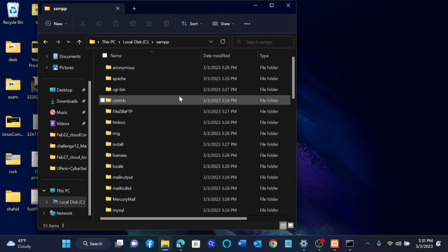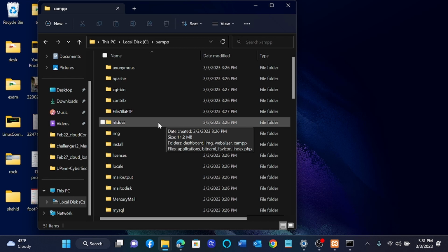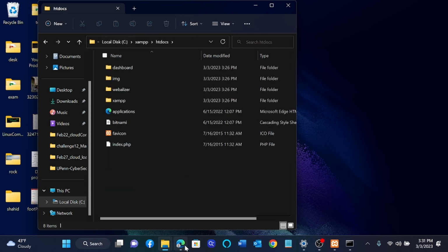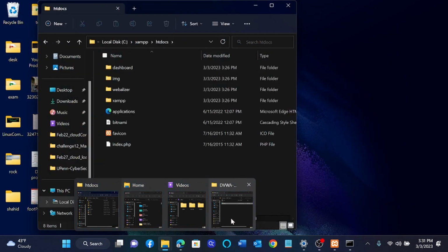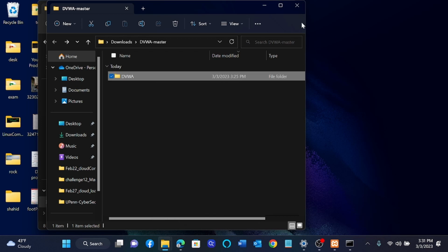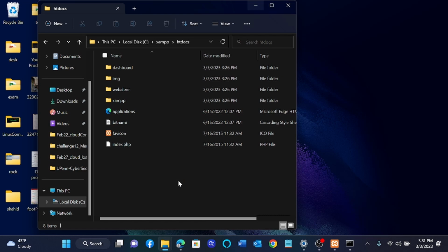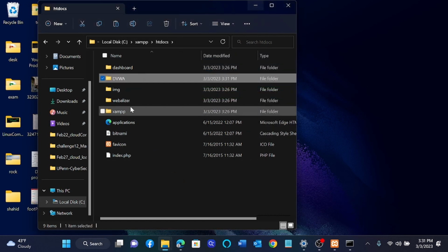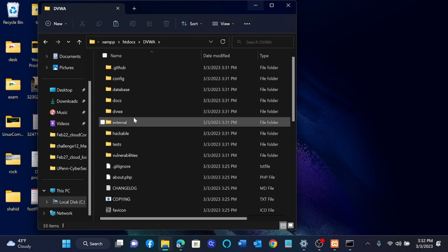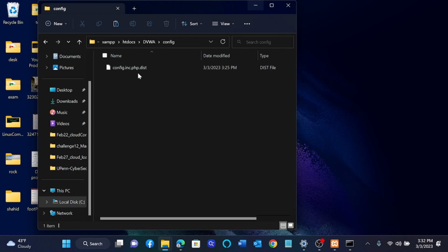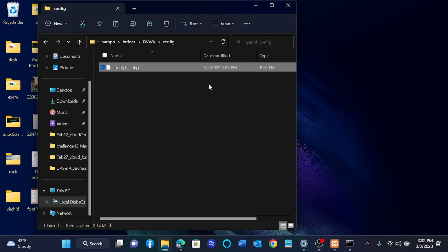For that, I'll go to the XAMPP folder, htdocs, and here I will copy the file, and in this folder we need to change the extension of this file to PHP. Enter. Yes. So this part is done.